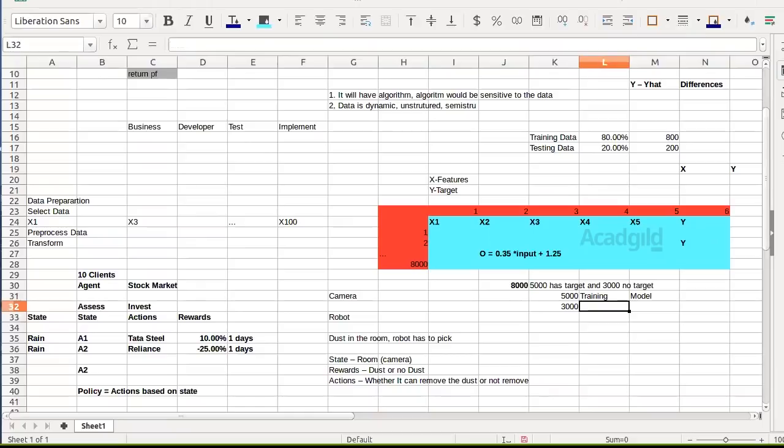Anyway, you have to apply a supervised, unsupervised, or reinforcement algorithm. But the point is, I have 8,000 data, 5,000 has labels, and 3,000 doesn't. So I make use of the 5,000 data, apply a supervised algorithm, and come up with a model. Then I take the 3,000 data, take the input, hit the model, and get the target. Now all my 8,000 data has input as well as output, meaning features as well as target. Simple.